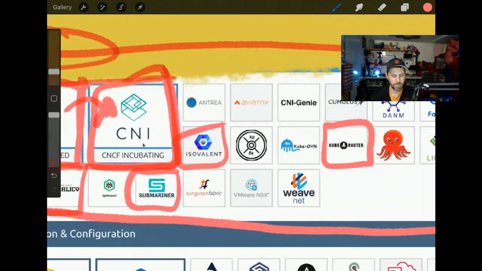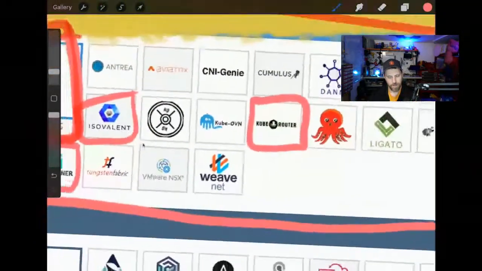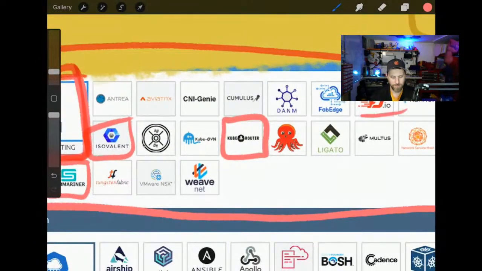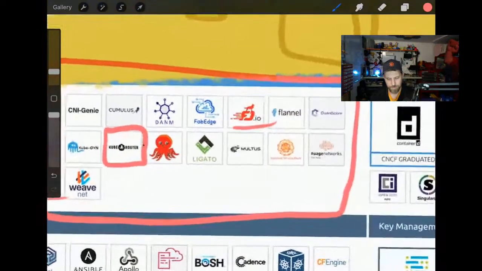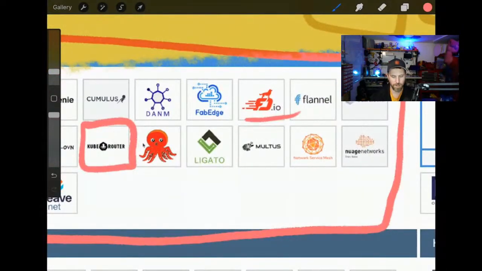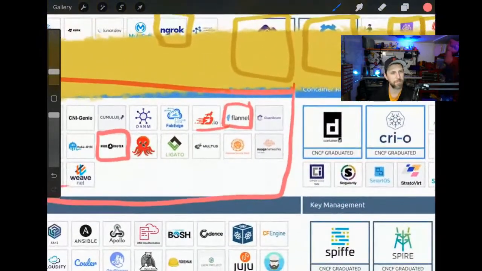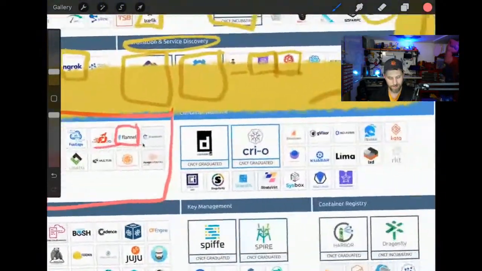Why is Isovalent here separate? Because Isovalent is silly. I don't know. This is another project. If you're on the interactive guide, it's going to tell you what this project is doing. And then you're going to have plenty of vendors in here like F5, VMware. There are some generic ones, like earlier ones, like Flannel came out of CoreOS. It's still used, but is a little more simplistic, which could be good or bad.